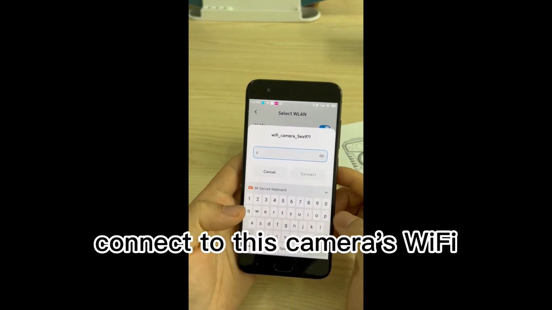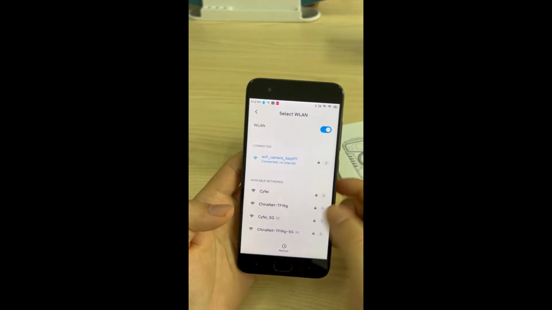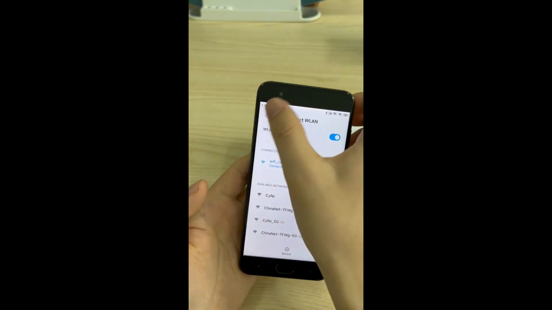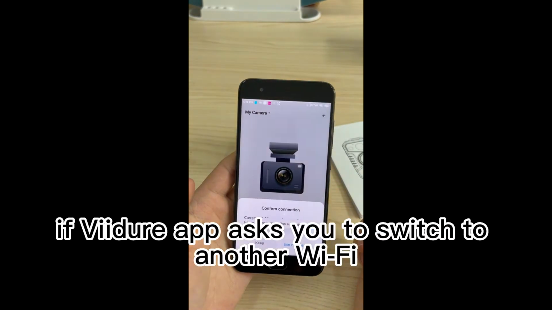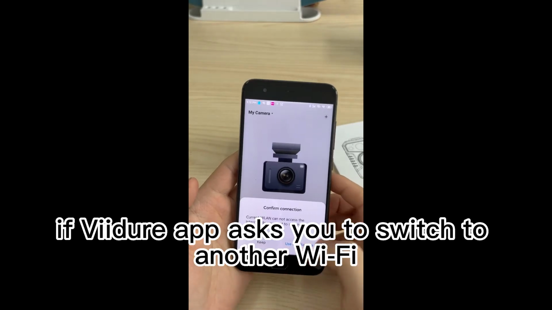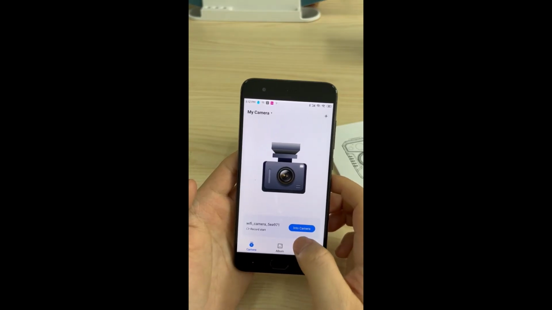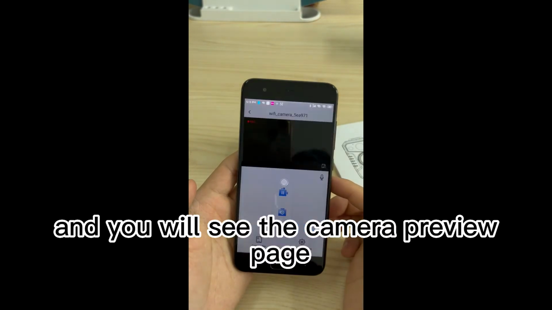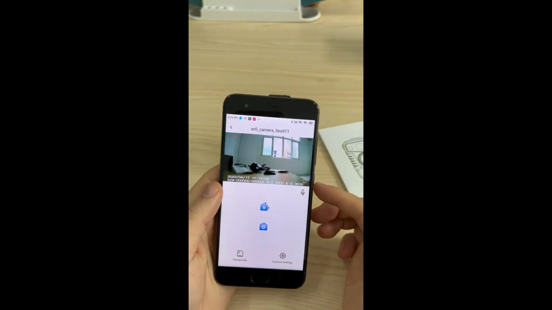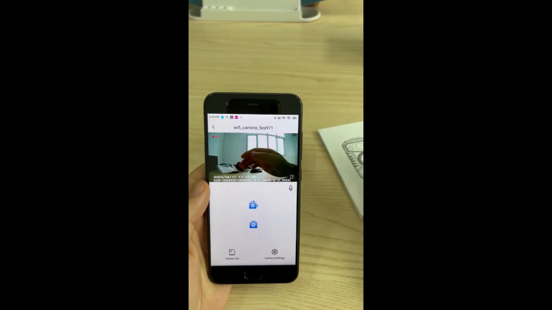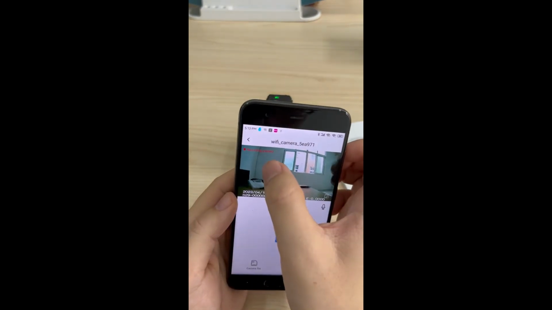Connect to this camera's Wi-Fi hotspot with the password 12345678. If the Viidure app asks you to switch to another Wi-Fi or mobile data, please don't switch. Click the Into Camera button, and you will see the camera preview page. You can stop video recording or capture a photo here.